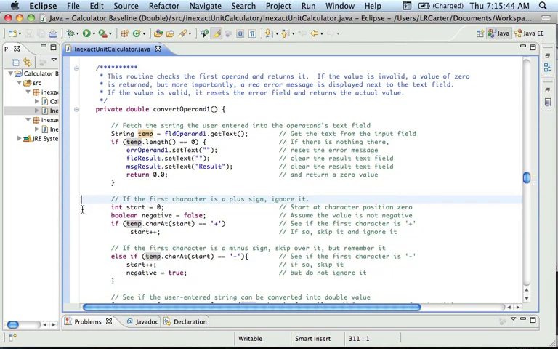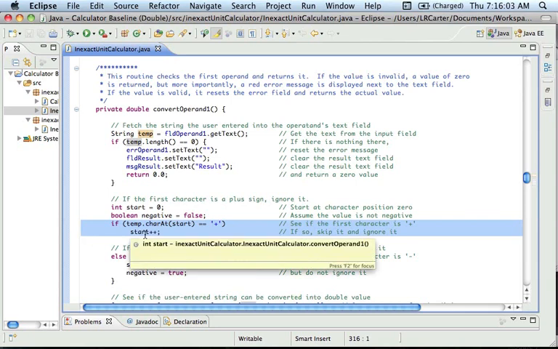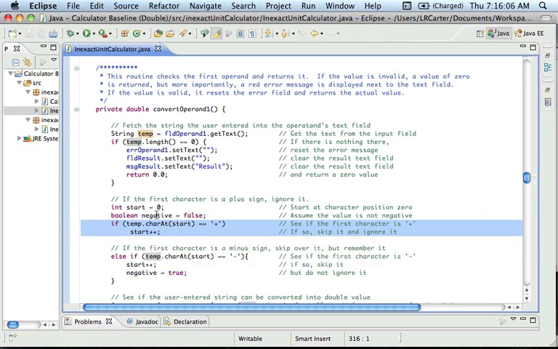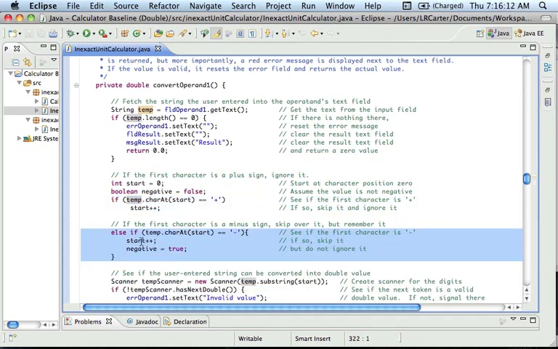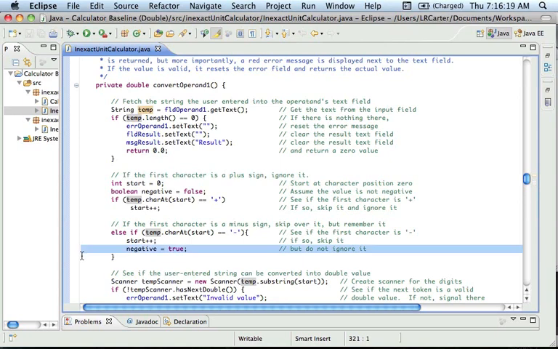If indeed something is there, then we start at character 0 and begin the process of seeing what's there. We assume that the input is positive, and then we check to see if the user has given us a plus sign. If so, then we increment start to effectively ignore it because we have already assumed that the value is positive. But if the user has specified a negative sign, then we increment start to ignore it, but change the value of this Boolean to true so that when we actually create the value, we know that we're going to negate it, to change it from the positive value that we were going to create to a negative value.